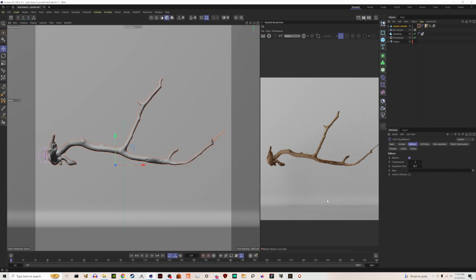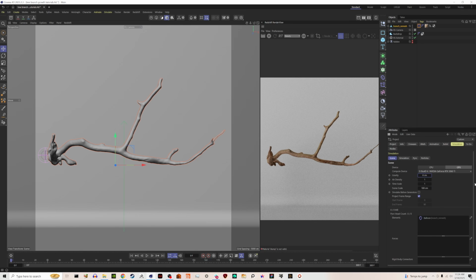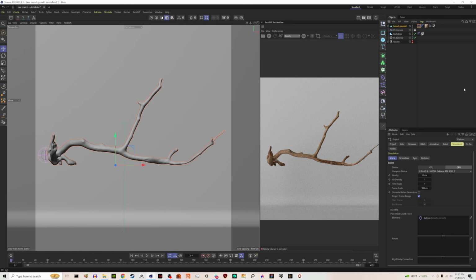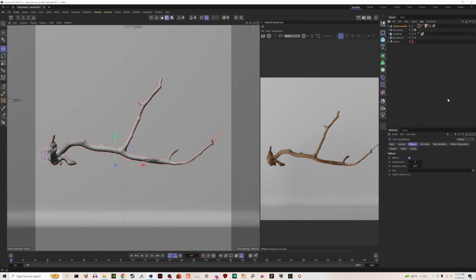So let's hit Control D on our keyboard, find the simulation tab, go to scene, and here we can turn off our gravity. So now when we hit play, it should just balloon the whole branch in place. And it does. So you're seeing that here. However, I don't want it to just affect the whole thing at once. I want this to follow our vertex map that we just made.